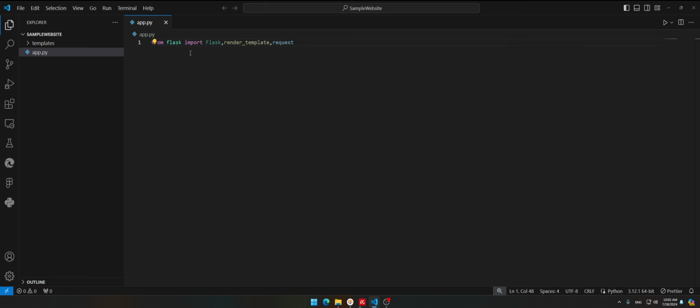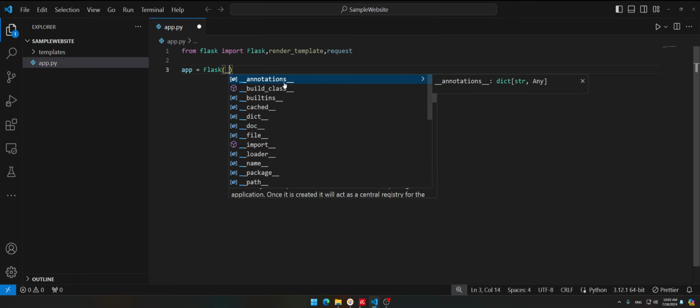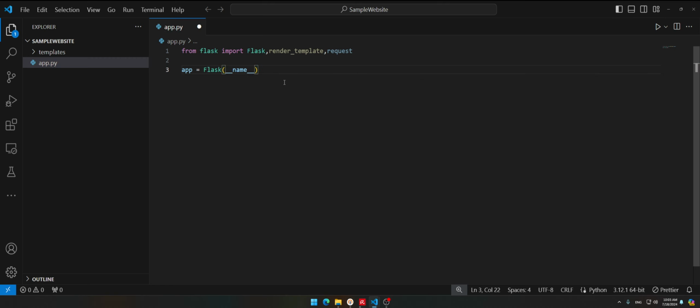So I need to import these three items from Flask, and then I'm gonna create a variable for the application. I'm gonna create app, it's equal to Flask(__name__), and let's go ahead. So we have some methods for pages. I'm gonna go with post and get.